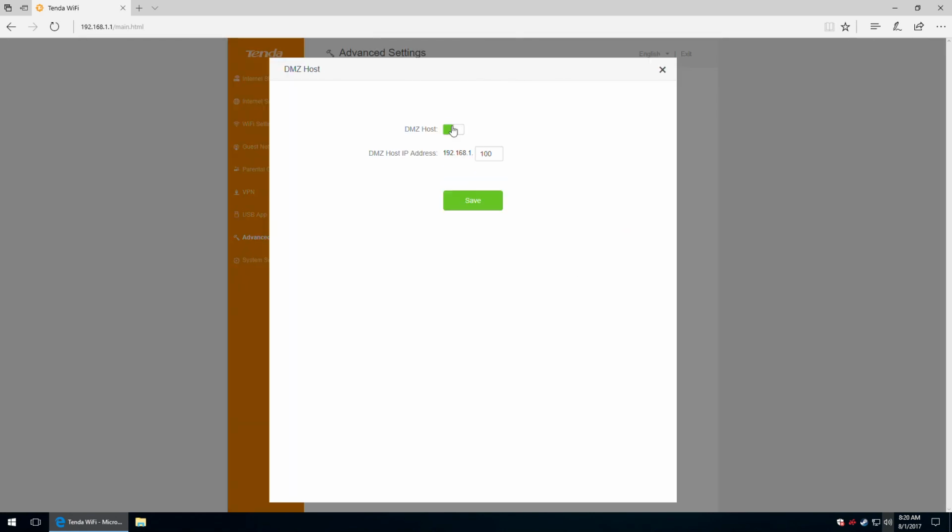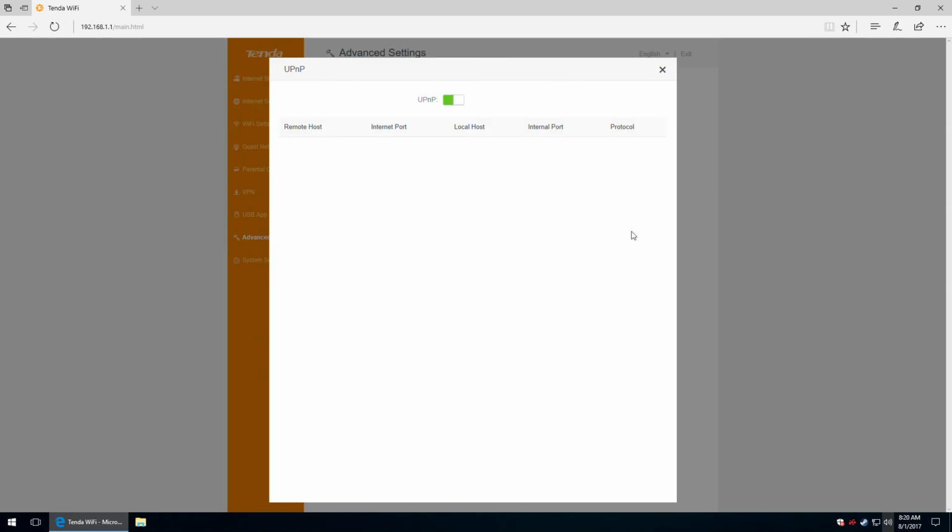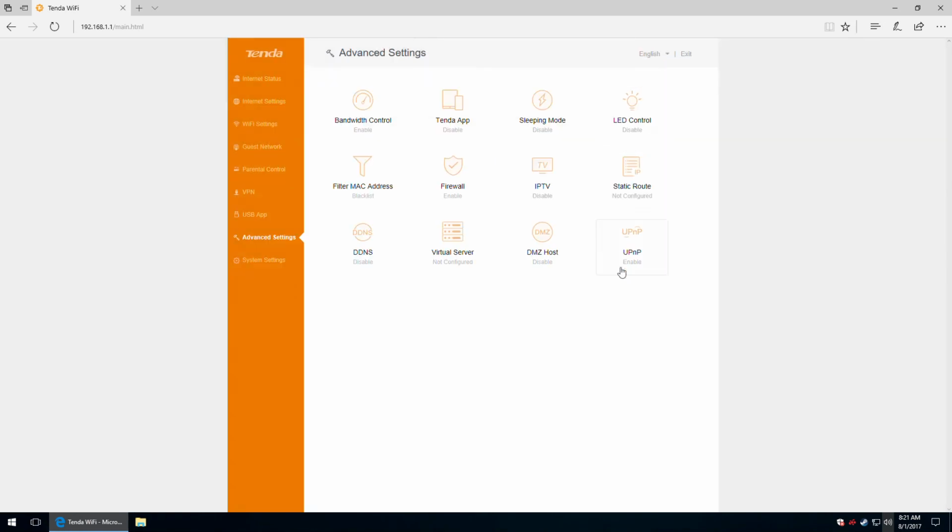This is the demilitarized zone setting, and finally the universal plug and play support. This is good because when it works, it can automatically detect your file servers and multimedia servers, and what it basically does is setting automatically up the virtual servers for you, so you wouldn't need to use this tool.